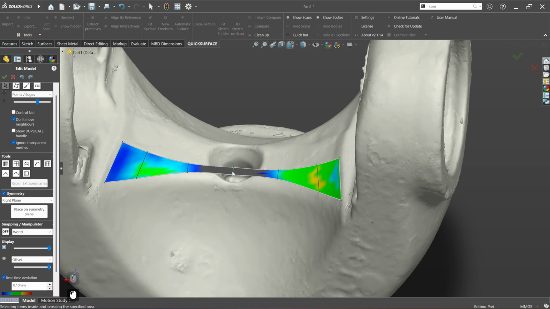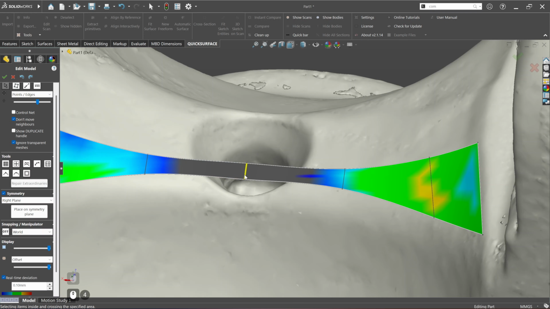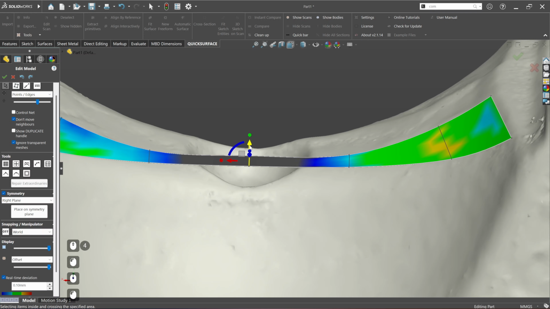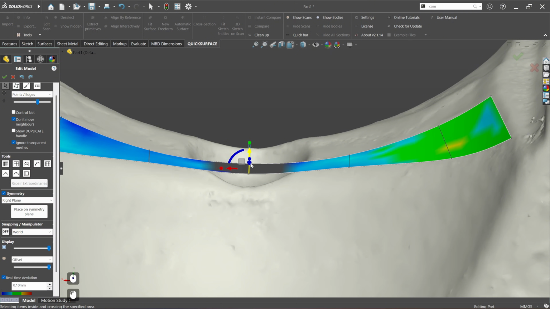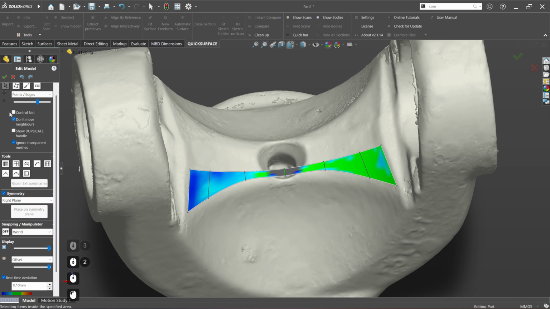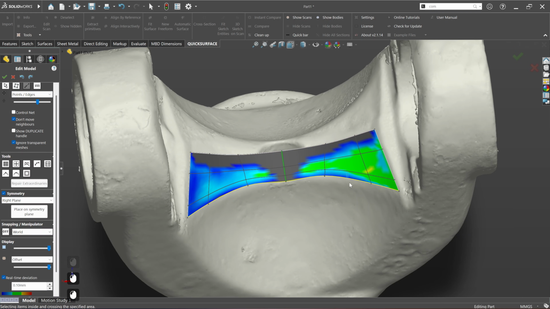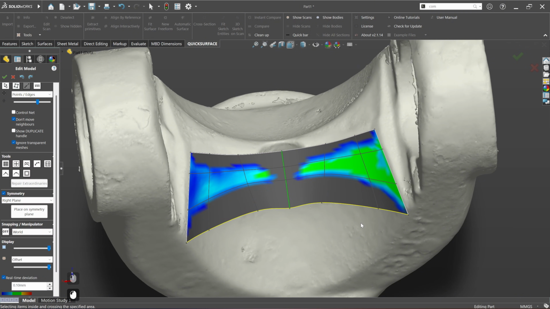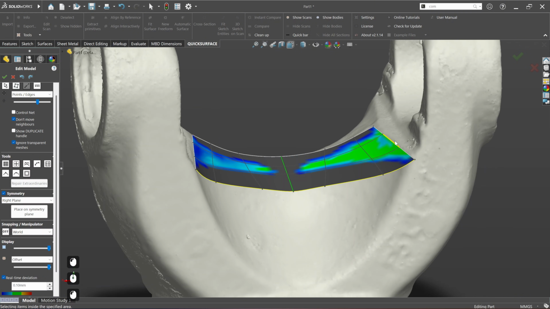Also, we can come over and pull this edge a little down. So we're getting closer to our deviation. Probably we want to pull this a little bit down as well. So something like this. And now we can proceed with extrapolation of this surface to extend it in all the necessary directions. So, like this.